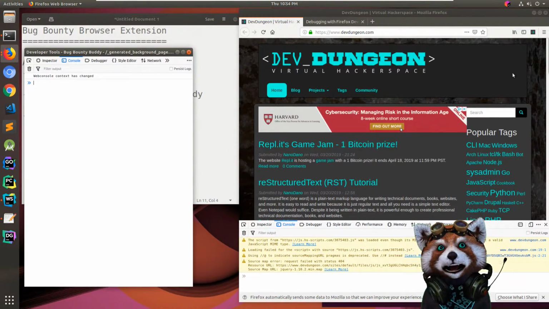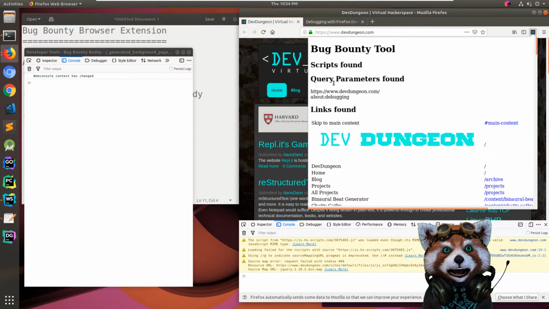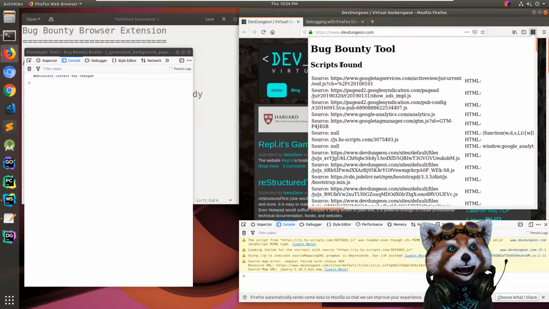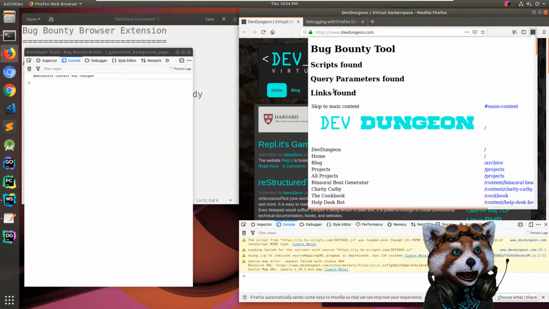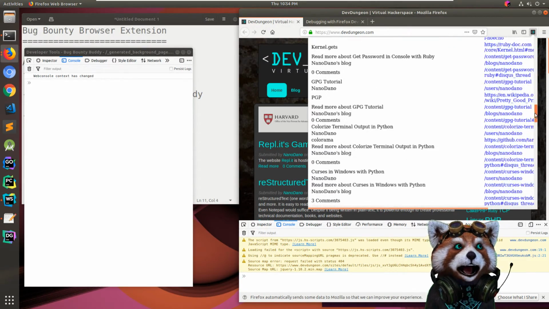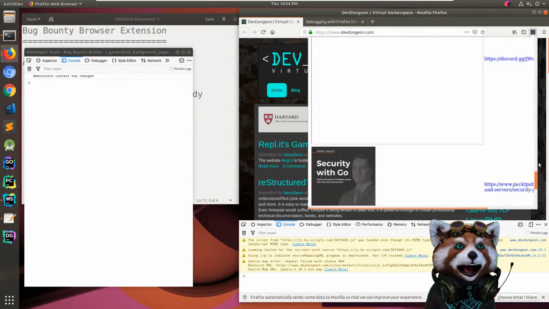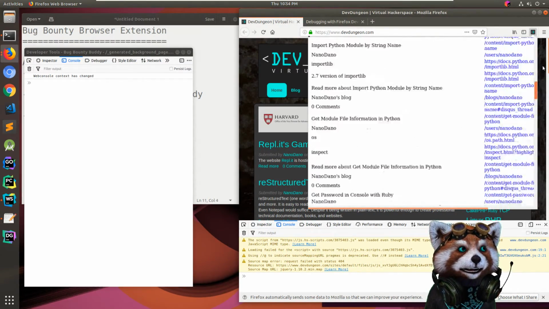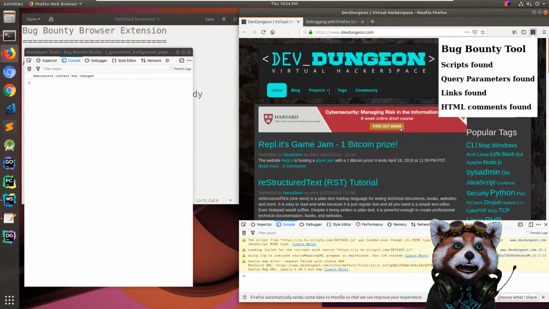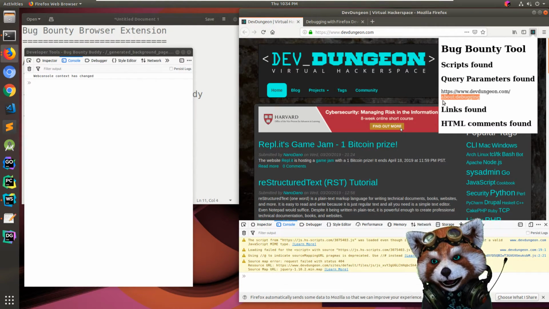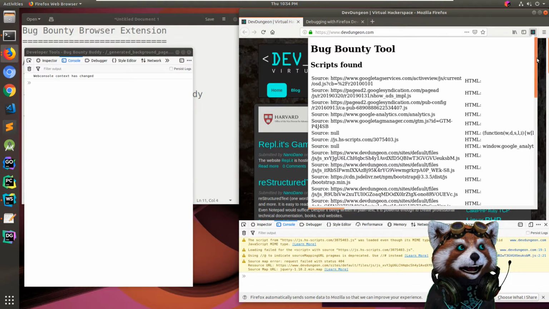Okay, so now if I go back, will these work? Yeah, awesome. Now all of them are open by default, so we could change that behavior. But now we can say, okay, links found, tell me more about the links that are on this site. So you can quickly learn what this site is about. And then we've got the query parameters. That one actually needs to be fixed.